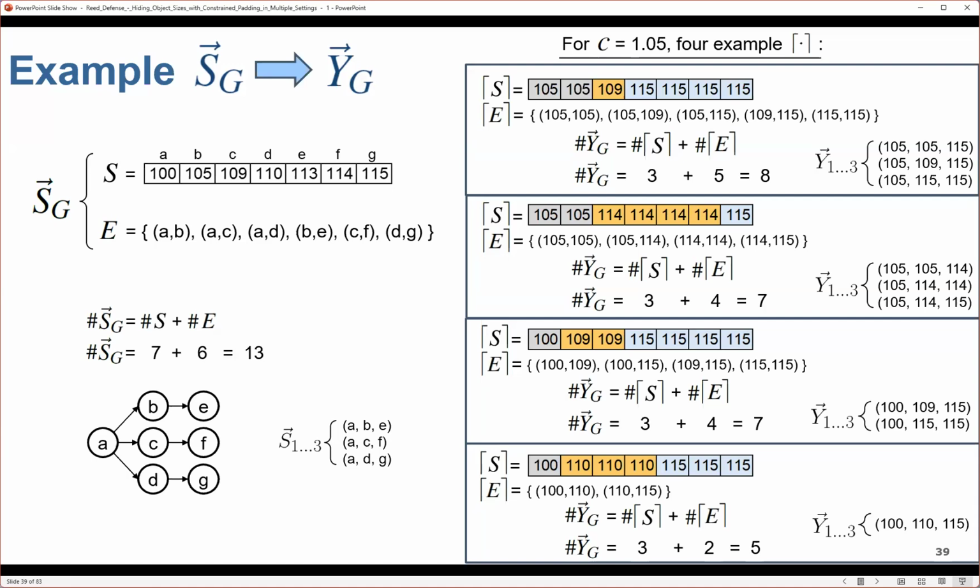So overall, what this demonstrates is if you can reduce the number of padded objects and padded edges in this padded graph, you can reduce the number of possible sequences at this object store.